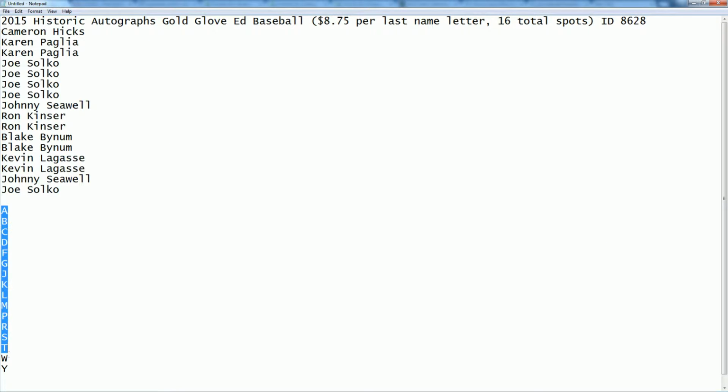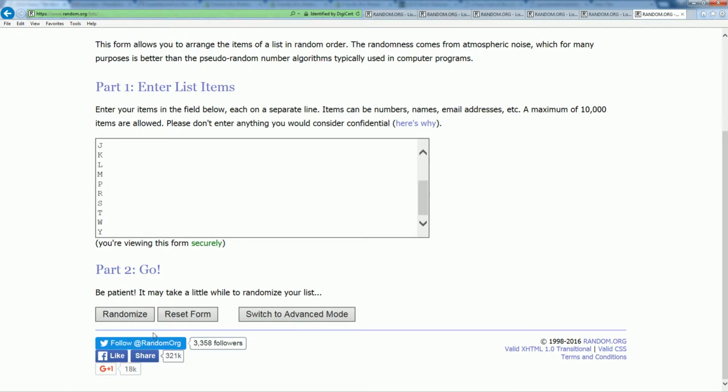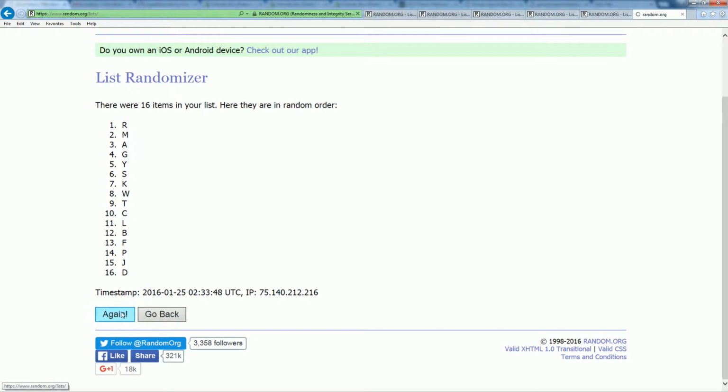Our letter list. Is it going to be an Ozzie Smith? I know I'm due for an Ozzie. 7 times through. Oh, good luck.